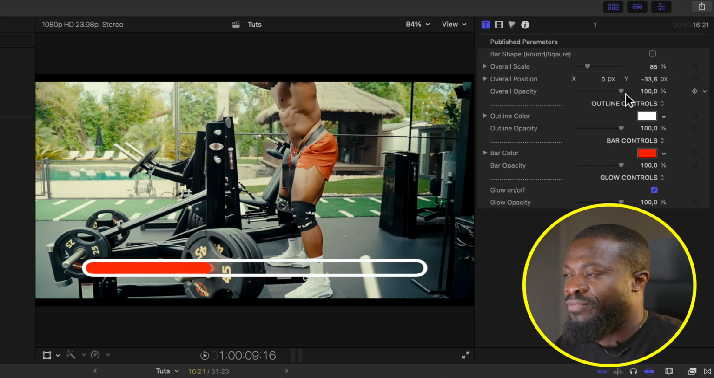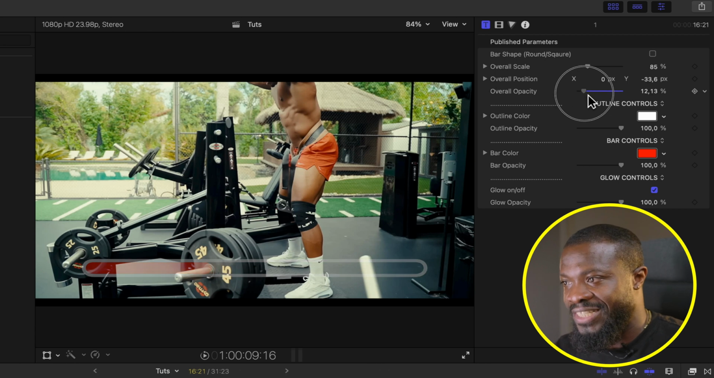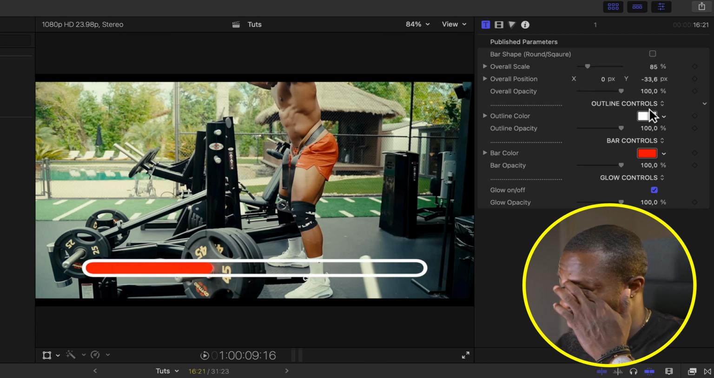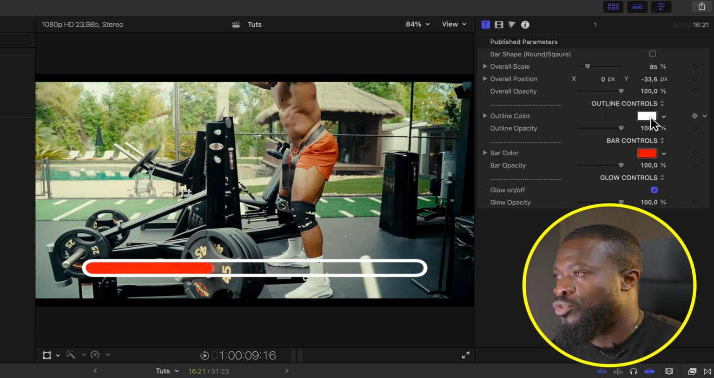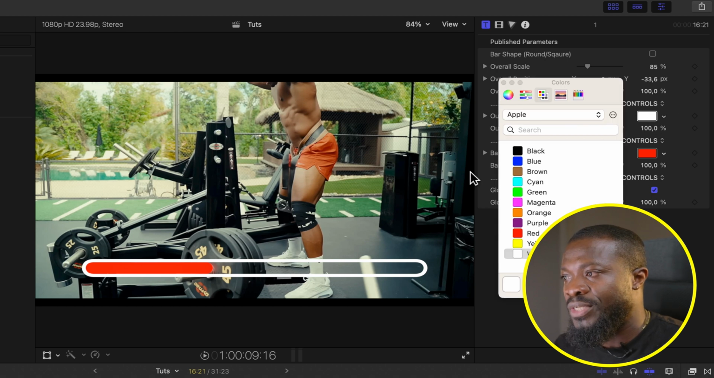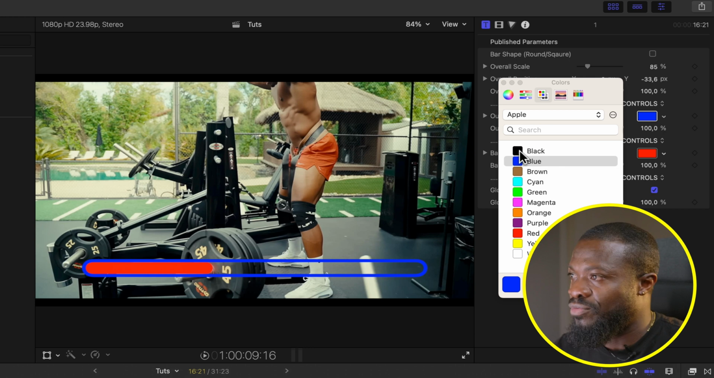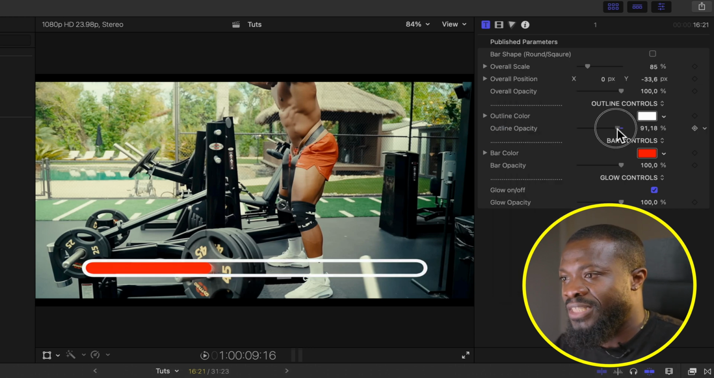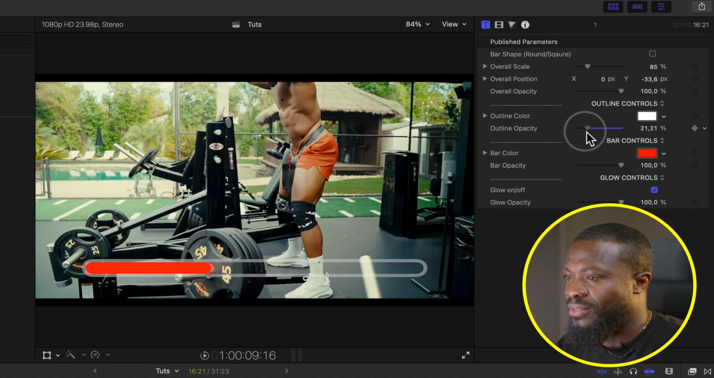Overall opacity, if you want to dial down the opacity, you can just use these controls. Let's leave it at 100. Then go to outline controls. If you want to change the outline, now it's white. If you want to change it to blue, you can change the colors right here. And with the opacity of the outline, you can use these controls to dial it down to somewhere here if you want it to really go down.